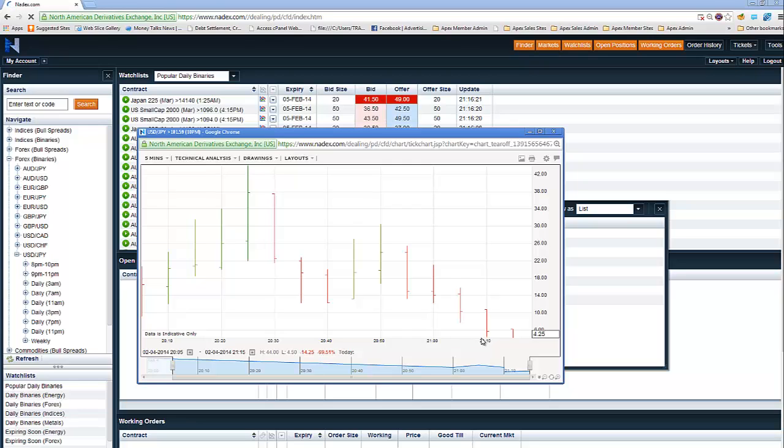100 at expiration. So if it stays below it, that binary is going to end at 0, and if you sold it, that means you'd be profitable because you sold at 30, and let's say it settled at 0. You'd be profitable. You get a $100 payout on the binary contract.